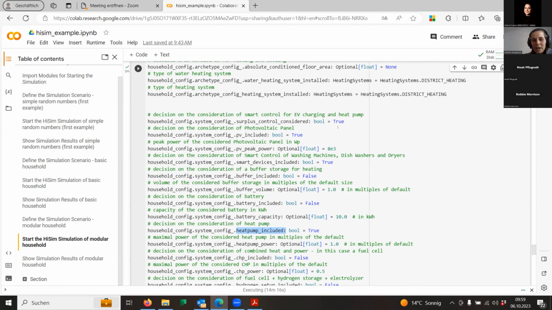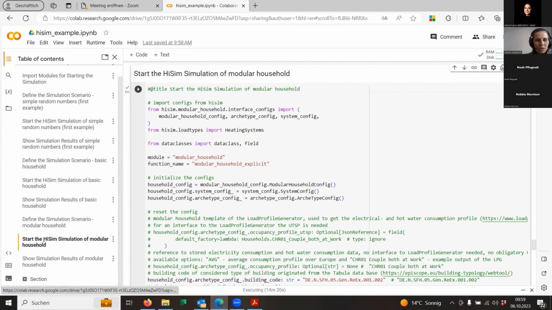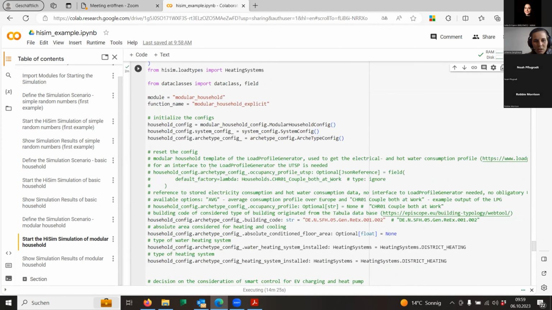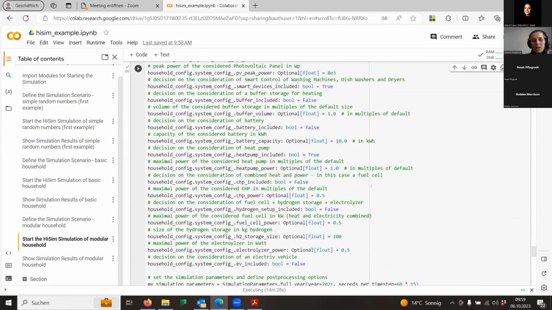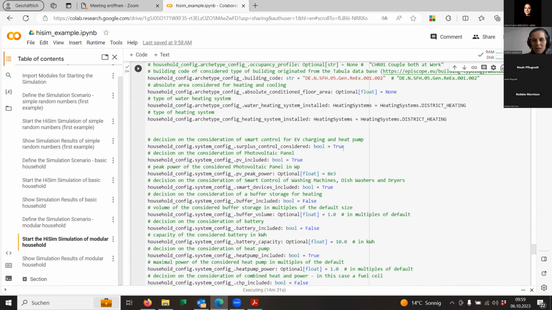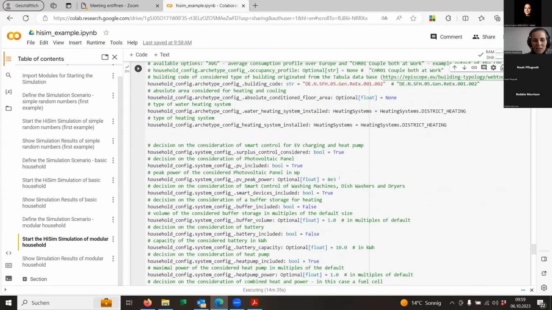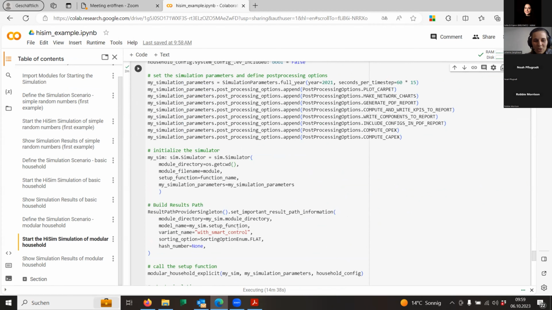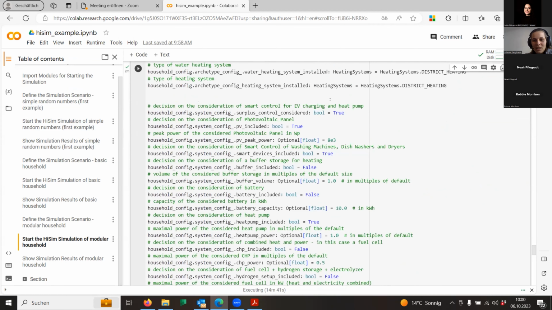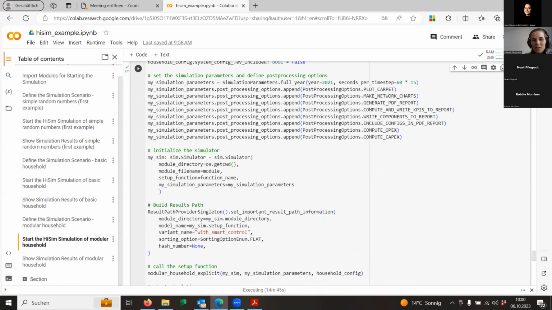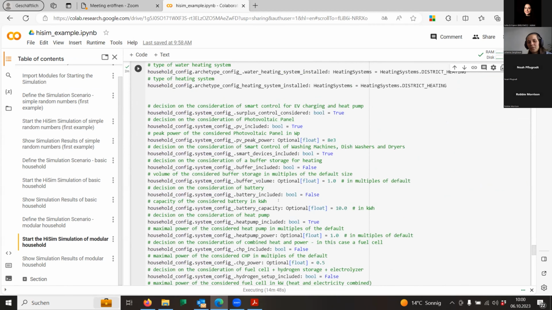I already ran the examples before. I ran it once without surplus control and indicated in the file name here, no smart control. And then once I set this parameter to true and indicated here with smart control. I ran it before because it takes some time and I didn't want you to wait for the results, but you can just experiment with it for yourself.